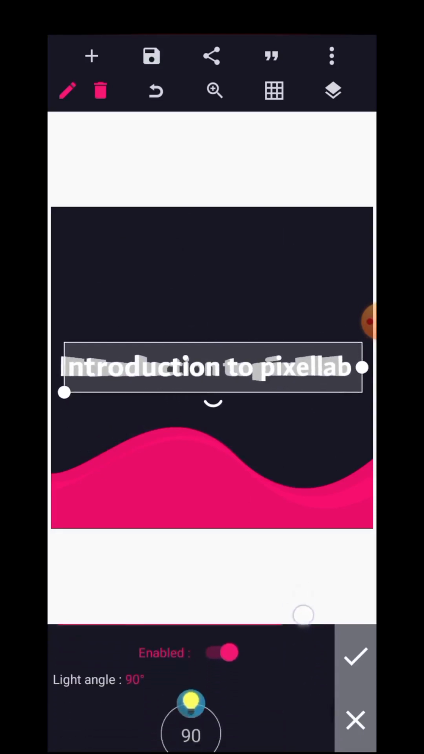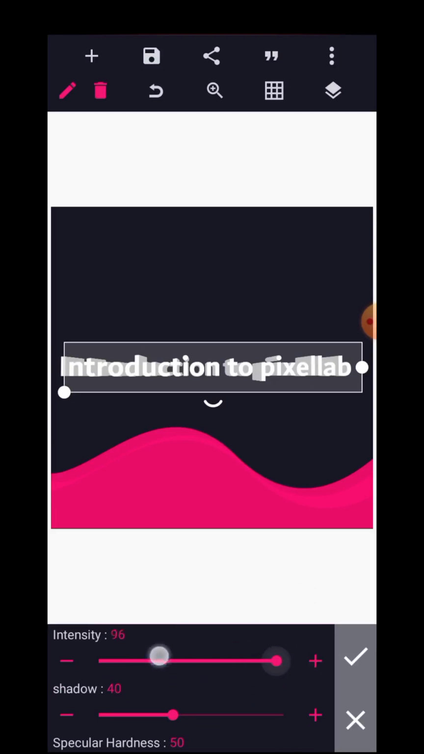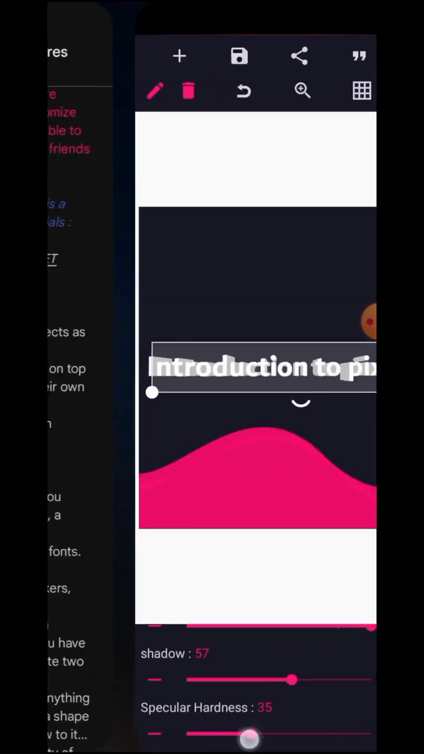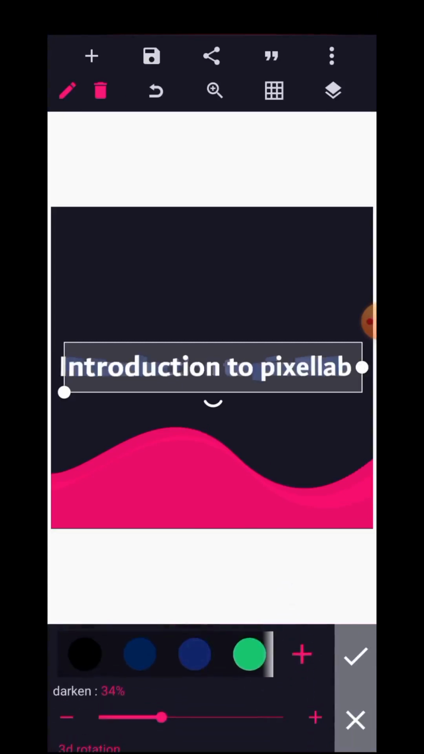Alright, so this is the light angle, and this is the intensity. As you can see, the shadow, you can give it a shadow, specular hardness. There are so many effects here. You can also use color, you can give it a 3D color. So let me give you the blue color.